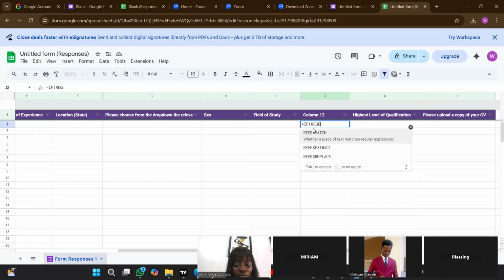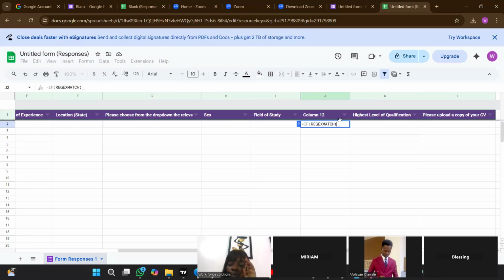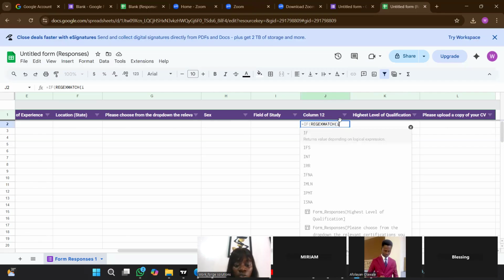So the formula is regex match, okay? So if, bracket, regex match, now I'm working with the information on the field of study column. What's the column alphabet of field of study? I. Good, I. And what's the row for this? I2? Okay. So I'm going to put I2.